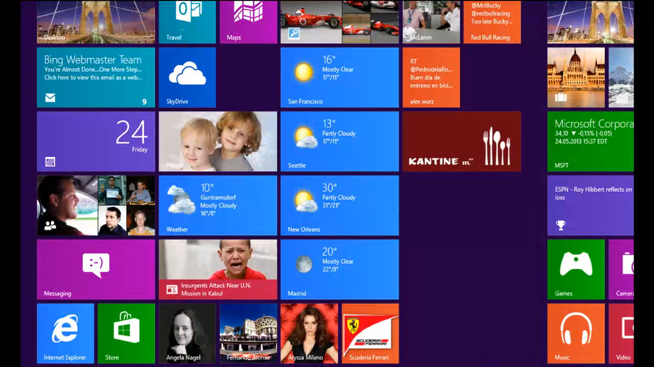Do you see the application name in some tiles? For example, here, SkyDrive, you see the application name. Weather, the weather app. Messaging, that's very consistent. The same font, it's on the same position.